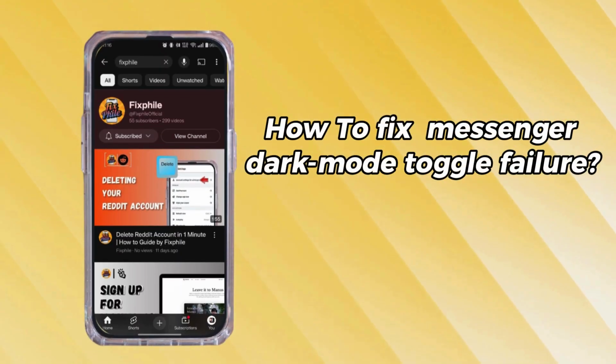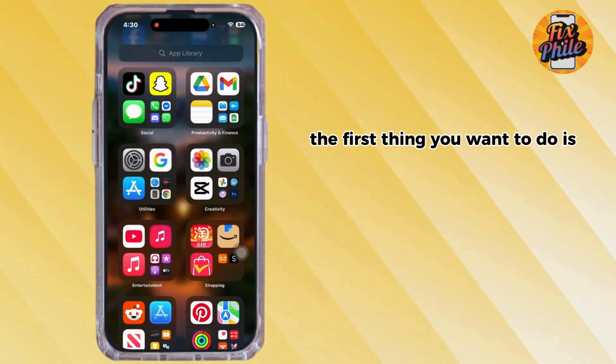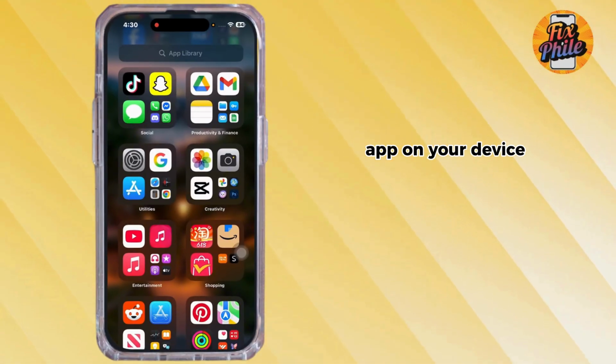How to fix Messenger dark mode toggle failure. The first thing you want to do is open up the Messenger app on your device.